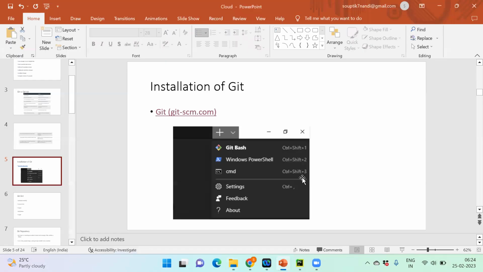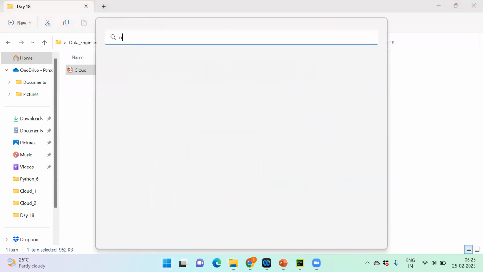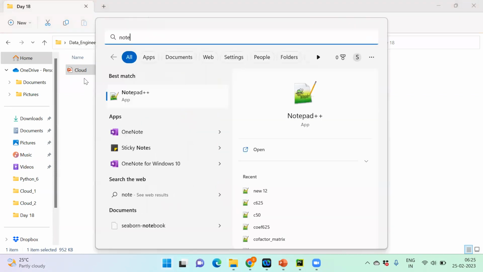If we have Git Bash, just double click on it and move to the particular directory where you want to create that repository. Opening Git Bash in the command line window, I can type cd and go to a particular directory. I do not have Git Bash installed over here, that's why I'm not able to show you, but let me help you understand how to do it.